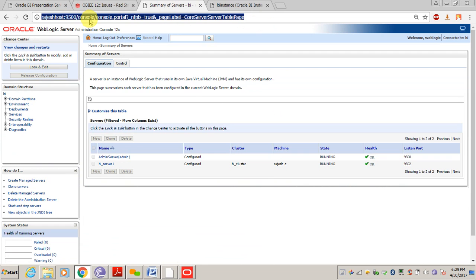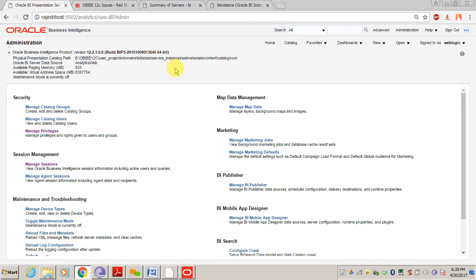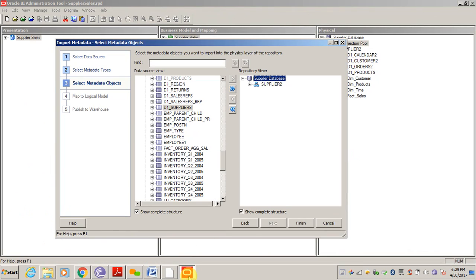Okay, so for now you understood these three URLs, right, which we are going to use. One is the console to log in to WebLogic, one is EM, Enterprise Manager, which will be used to change the configuration related to OBIEE, and this is the configuration place where we will do it. And Analytics is where we can go ahead and create our reports. So from the front end, from the client system, we will be using only these three URLs.